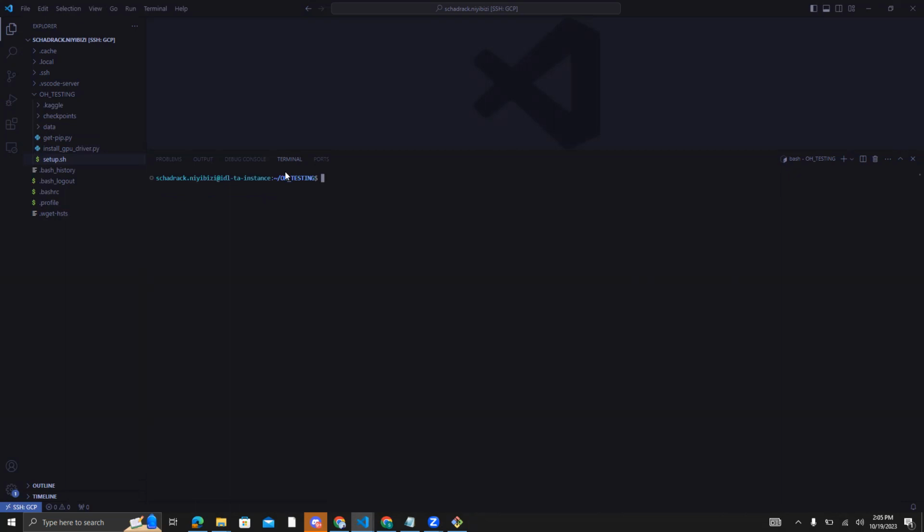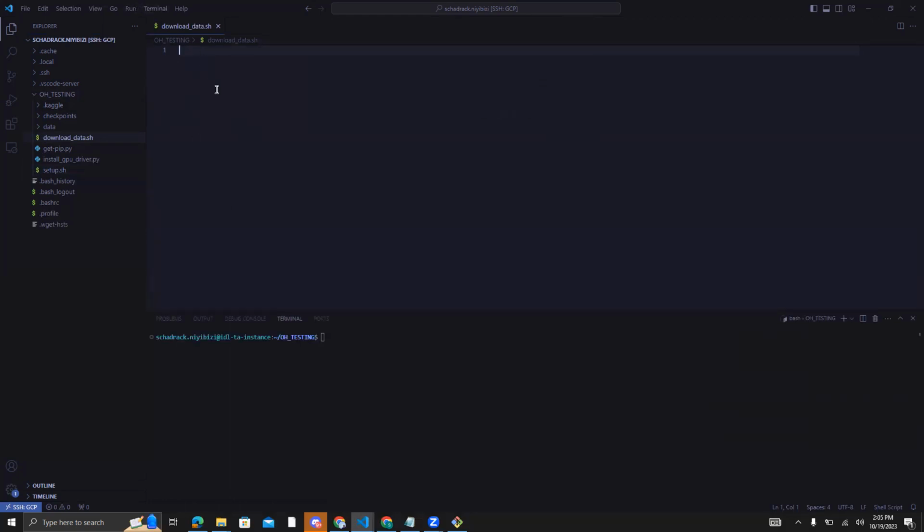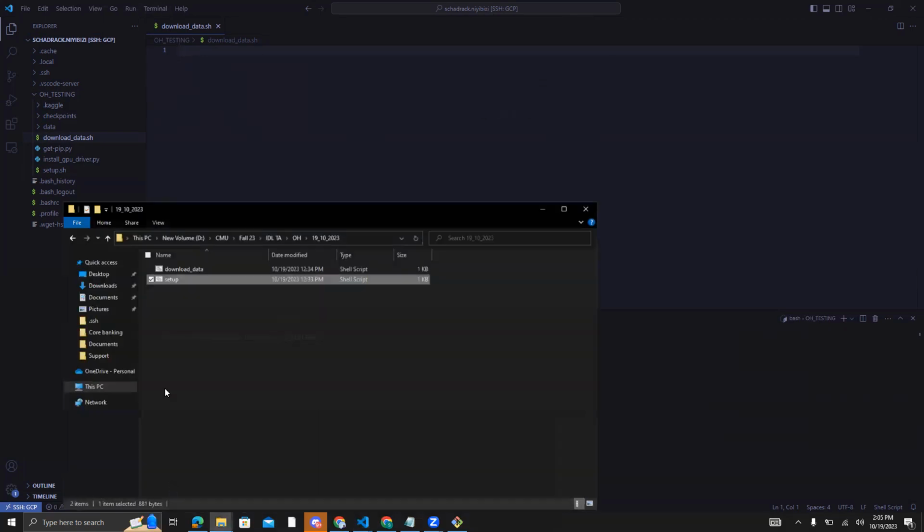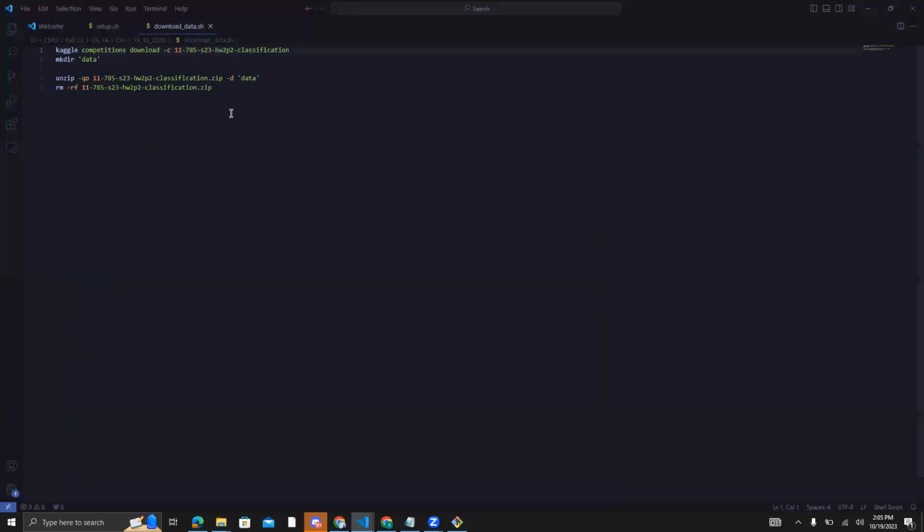So the next step we need to do here, we need to create another batch file under our directory. We just call it download data dot sh. Then here's the content. This batch file will download the data we need to use for this course. For example, for homework 2, let me go through the content. Let's see.